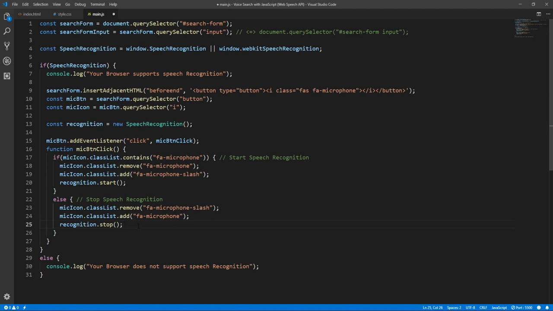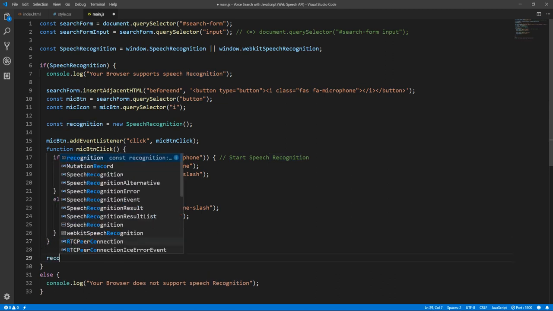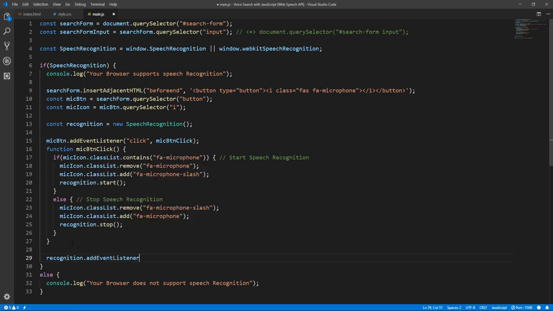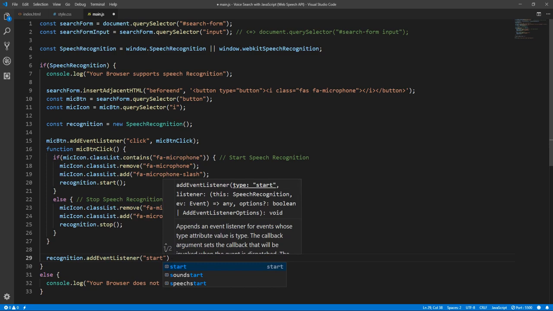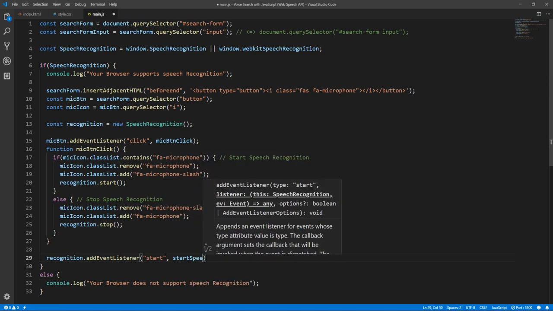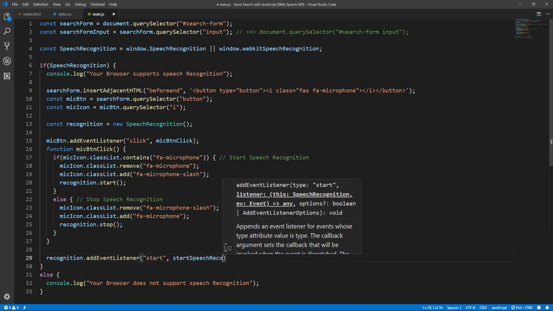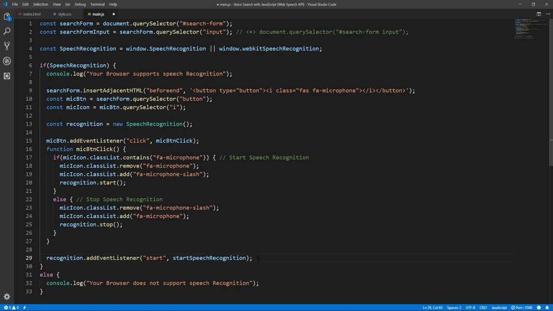Now, if we wanted to do something when speech recognition starts or stops, we could add event listeners for the start and stop events over the speech recognition object. So let's add an event listener for the start event, and whenever the start event occurs, we want to call the start speech recognition function. And let's implement this function right now.